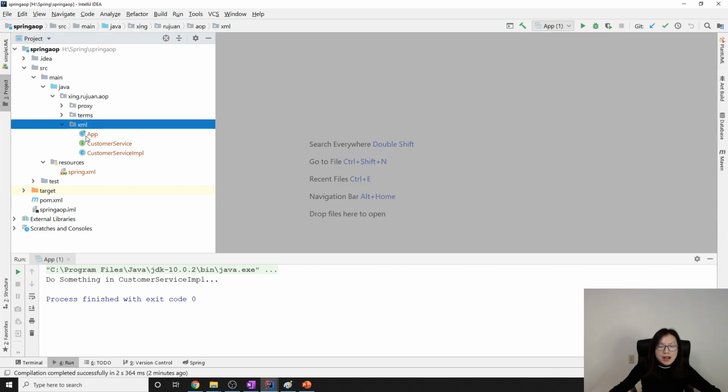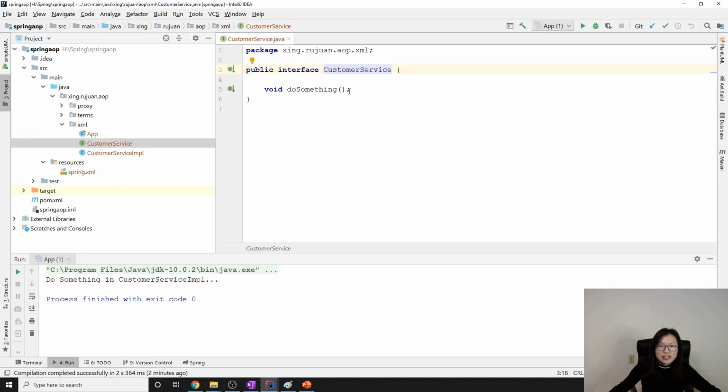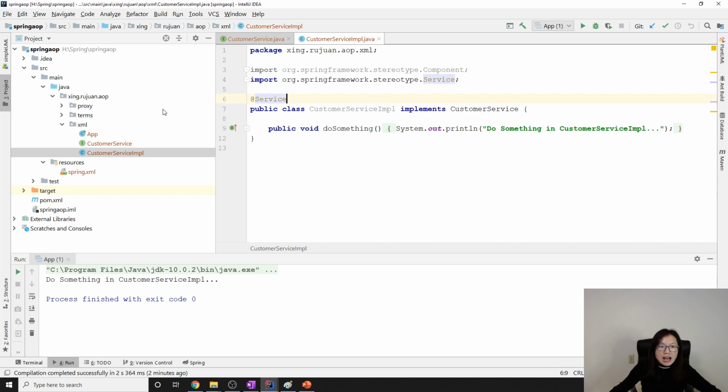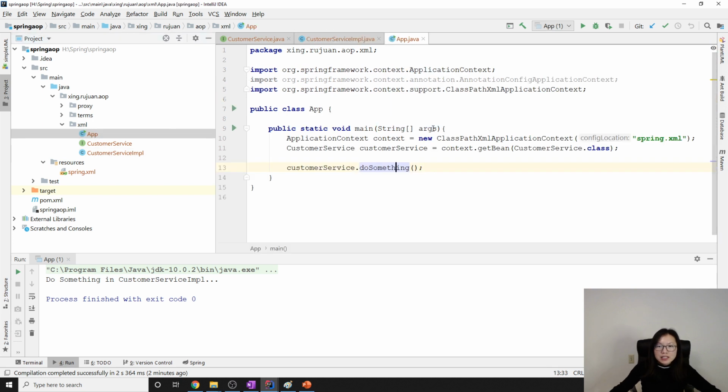And I have this package, which already has some classes ready. So the first one is customer service, which is an interface. And we have a customer service impl, which implements this one and has a method that does something. Oh, it's better to use service, right? Better using service. And then I have an app to initialize or start the application.